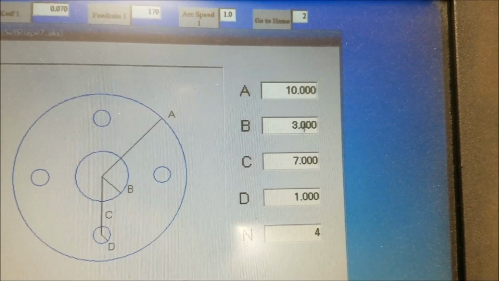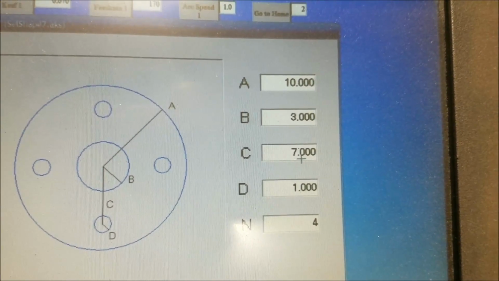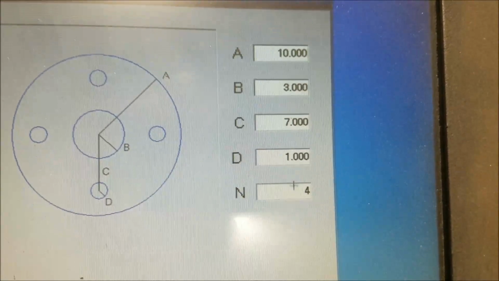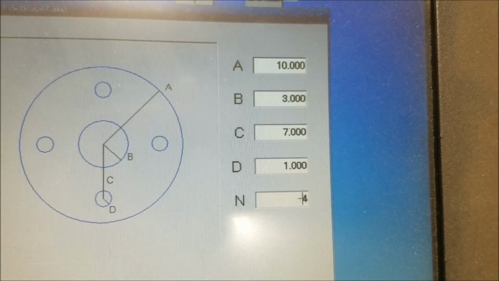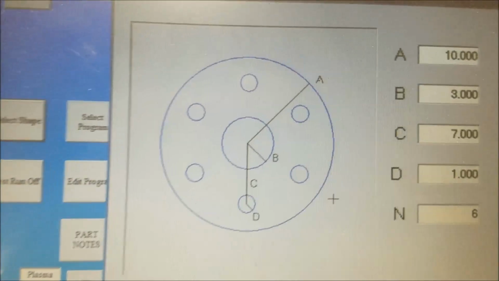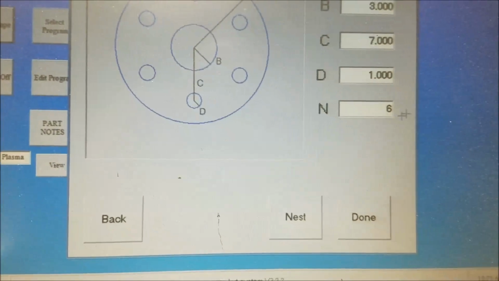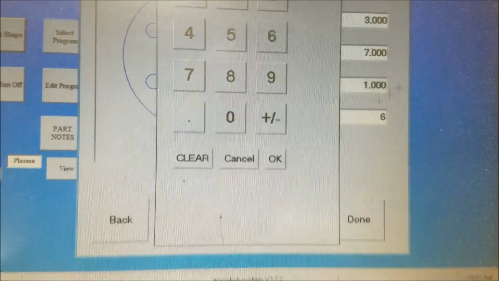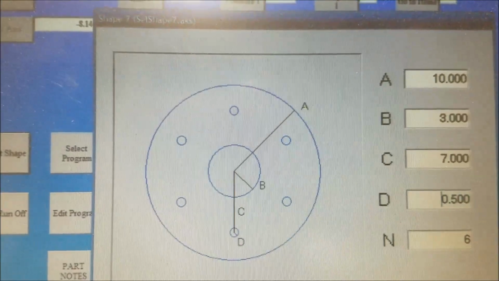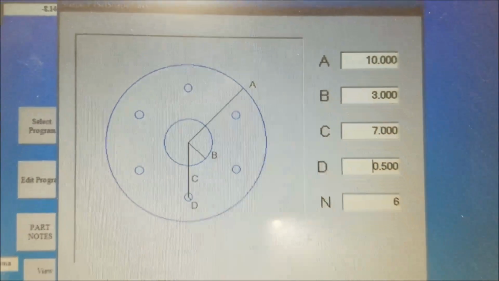What's the inside radius? What's the radius of the bolt pattern? And then what's the diameter of the bolts and how many bolts? So you can put in 6 bolts, and now you can see it has 6 bolts. You can put in a smaller diameter, let's just say 0.5, and now the holes are going to get smaller.